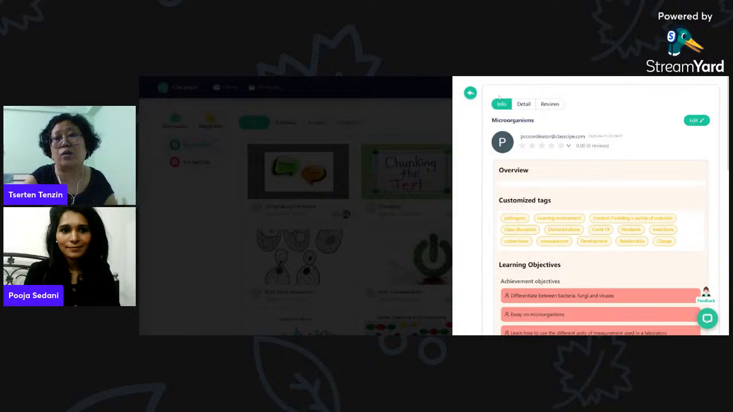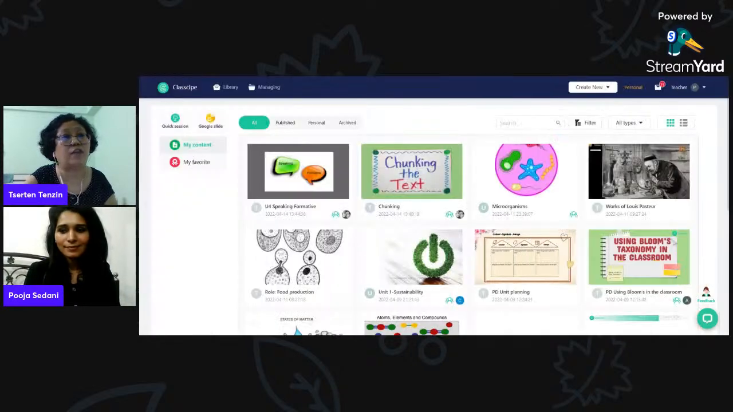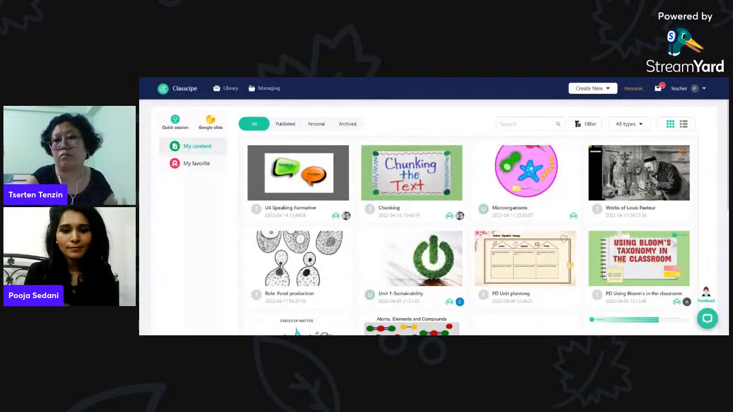And this is how it is observed. Then we have, this is the Classcipe web page, the home page. We have something also called the library. In the library, we can see all the unit plans or the tasks which have been shared by your colleagues. Over here you can type in the search word, or any keyword, and then you can find the task or the unit plan which you are looking for.